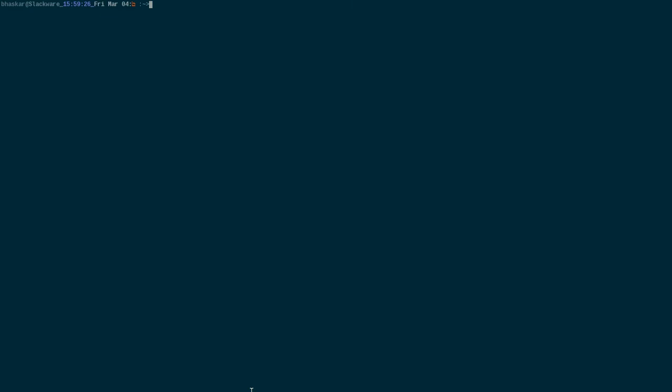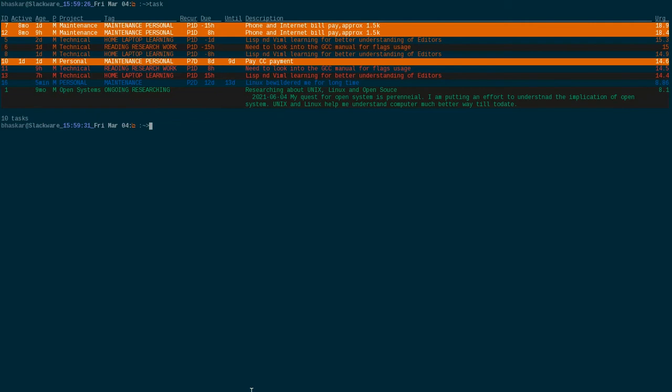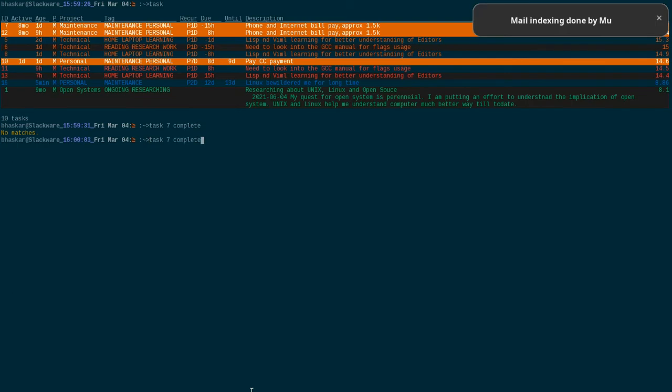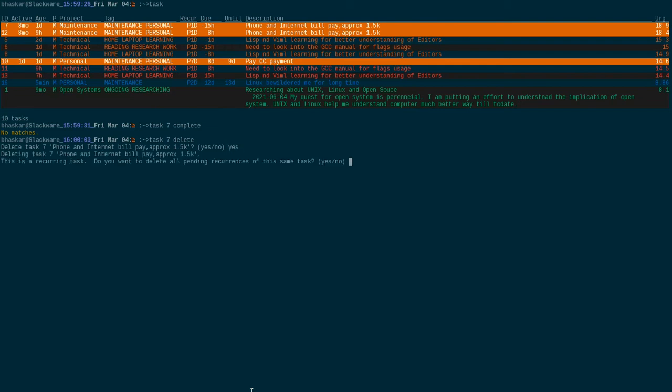And you can easily delete any of the tasks by just running task, then provide the ID. You can see the IDs in the leftmost column. Say for instance, if you write 7 and then you say complete, it is asking if you want to delete it. If I say yes, and if I say yes again, it will delete. Simple.